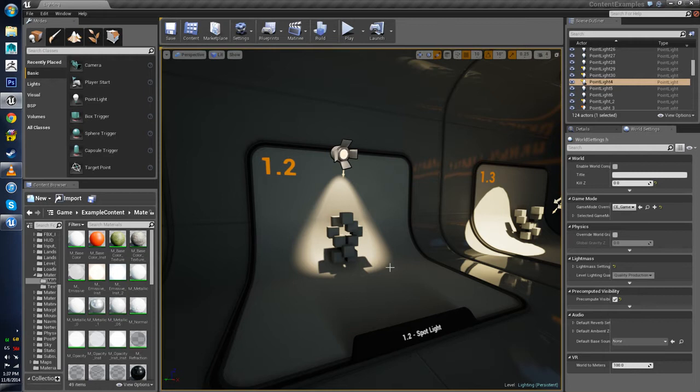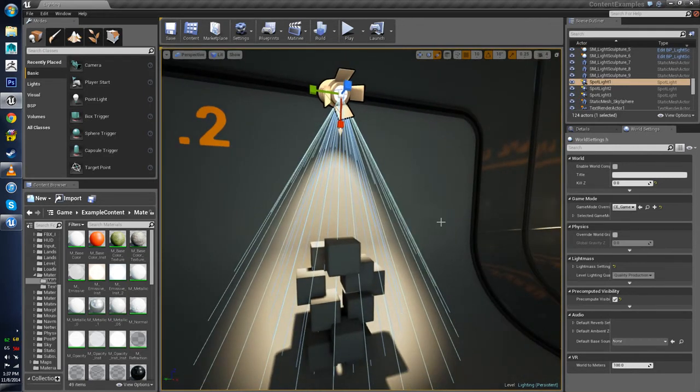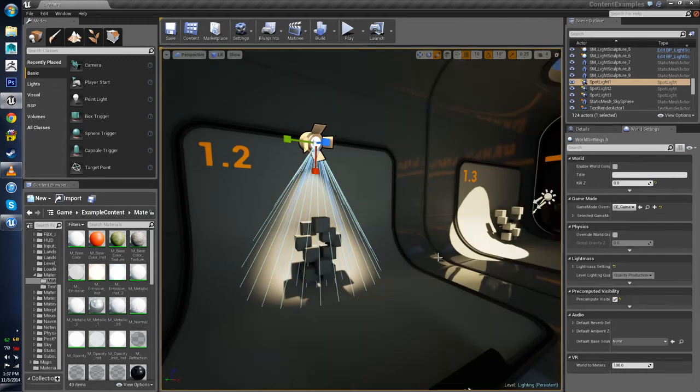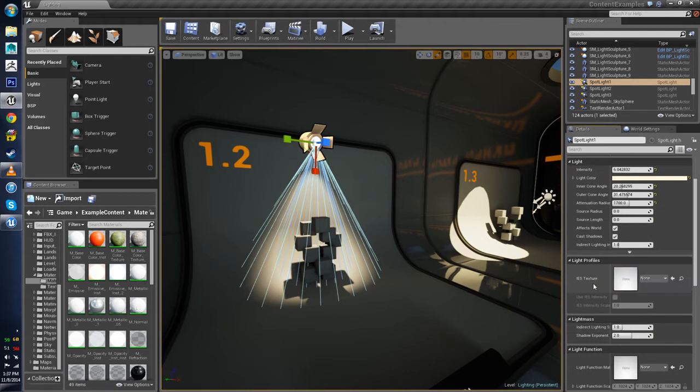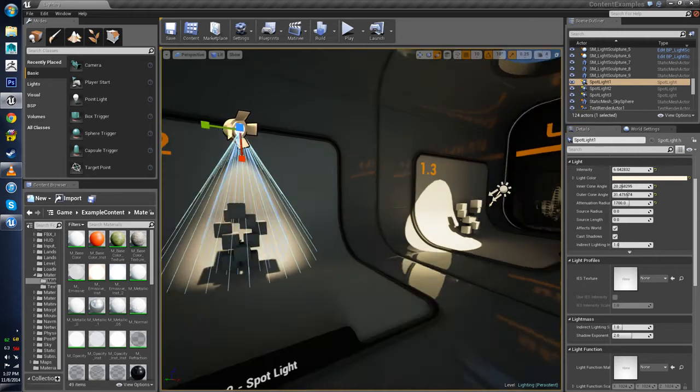Next one is spotlight. Similar, but it directs the flow of the light. There is actually something else that's really cool. It's the IES textures. We'll get to that, but it's basically changing the shape of how this is being lit.